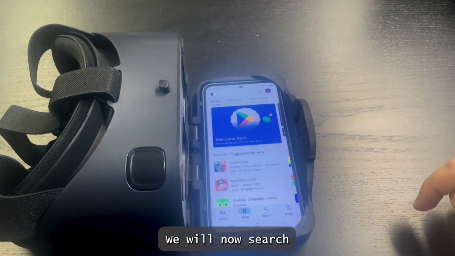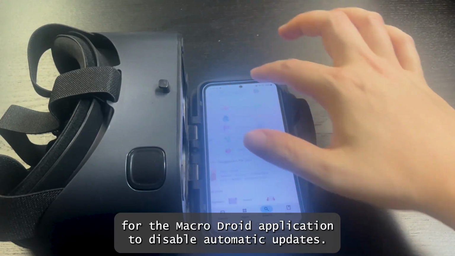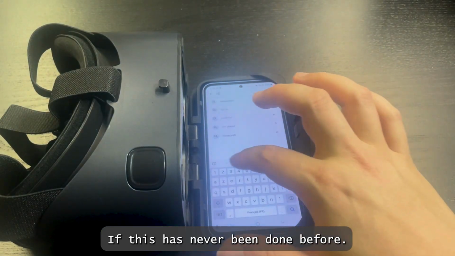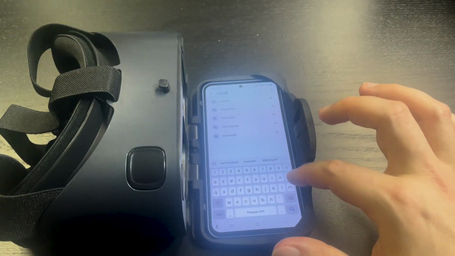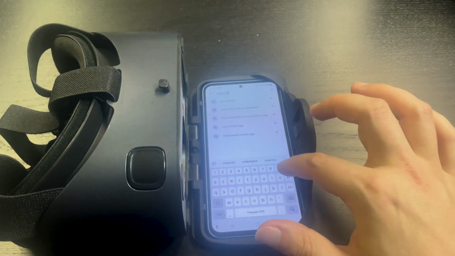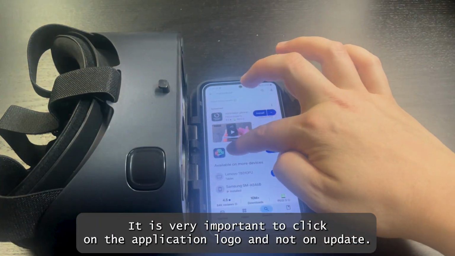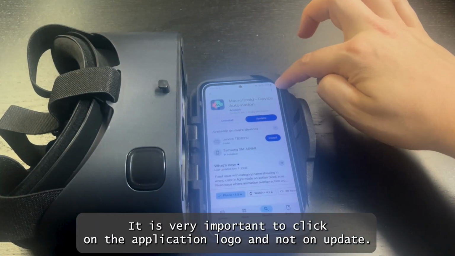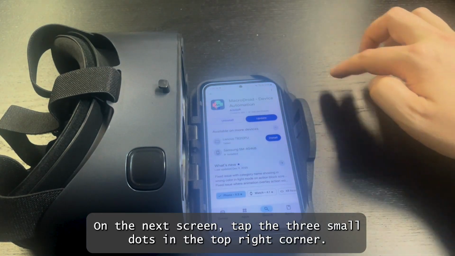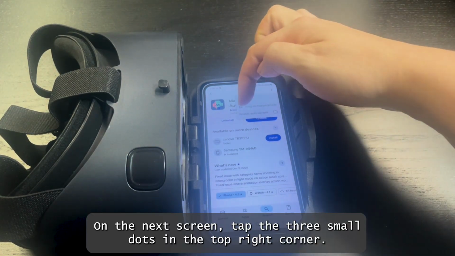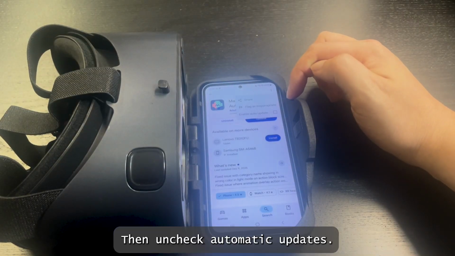We will now search for the MacroDroid application to disable automatic updates. If this has never been done before, the application looks like this. It is very important to click on the application logo and not on Update. On the next screen, tap the three small dots in the top right corner, then uncheck Automatic Updates.